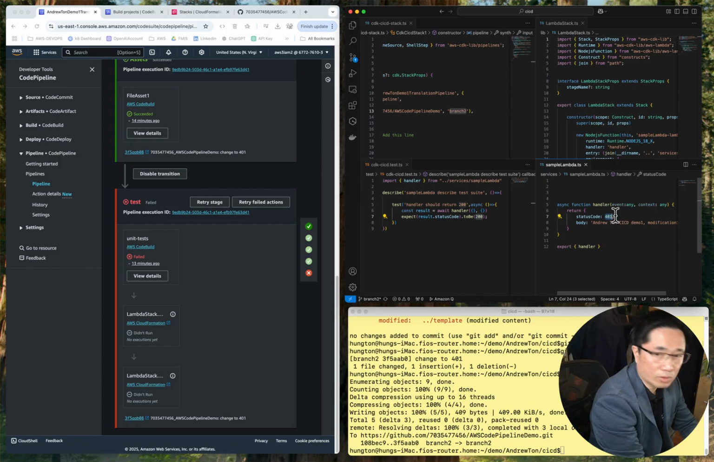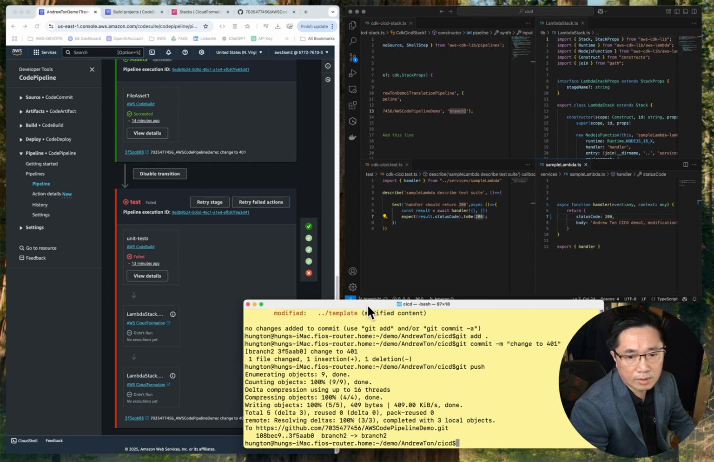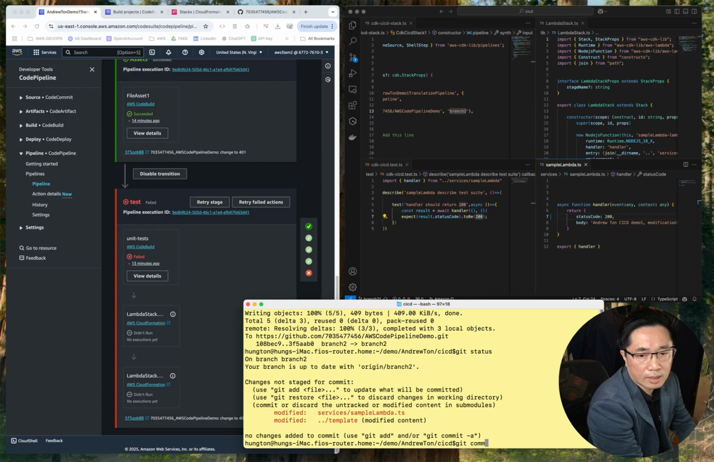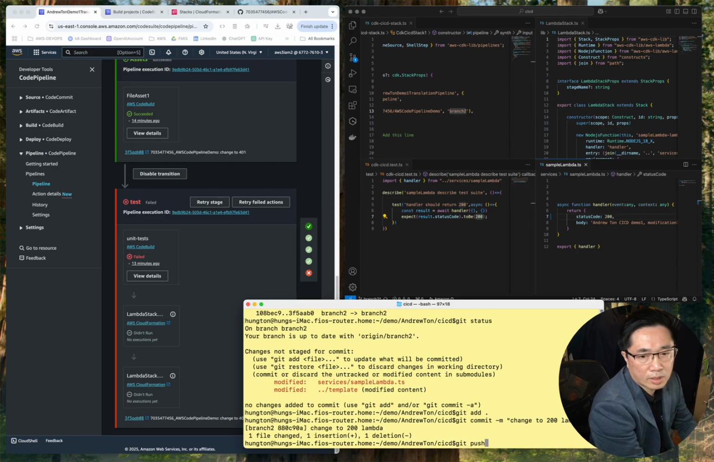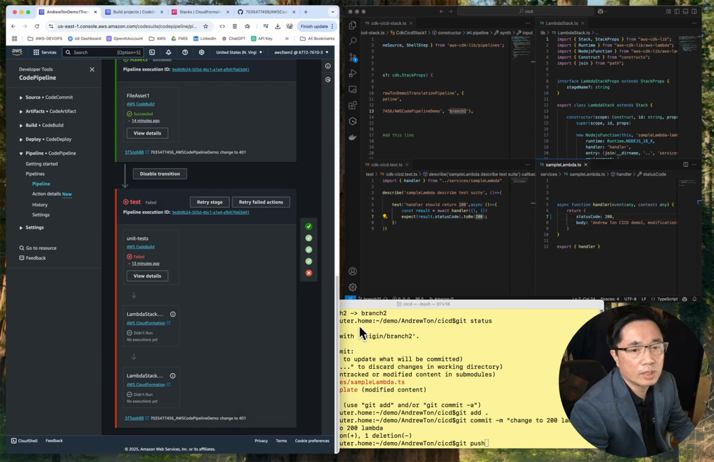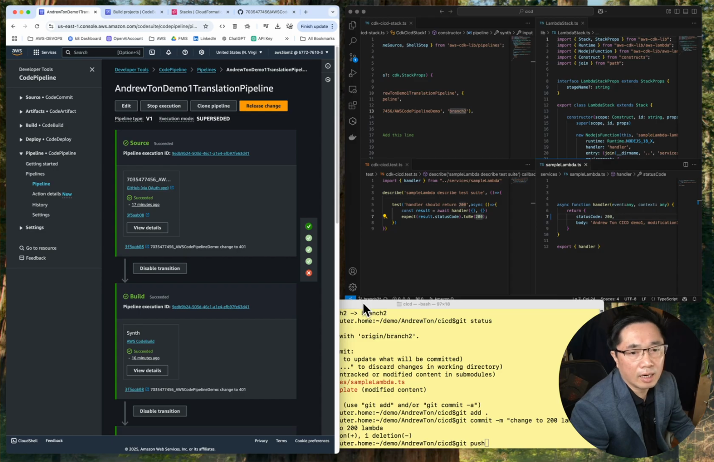Let me change it to 200 and save it. Okay, git add. So that's the Lambda. I just changed 401 to 200, and push the code. The moment I push, you will notice it kicks off the pipeline. It will happen within a minute, 30 seconds.